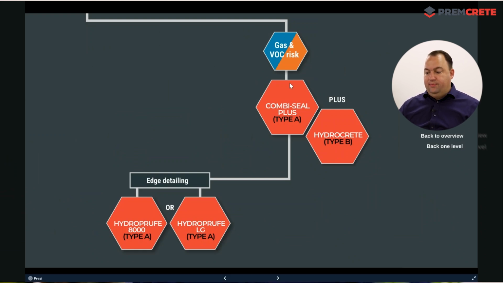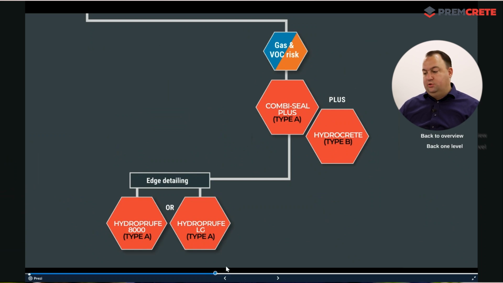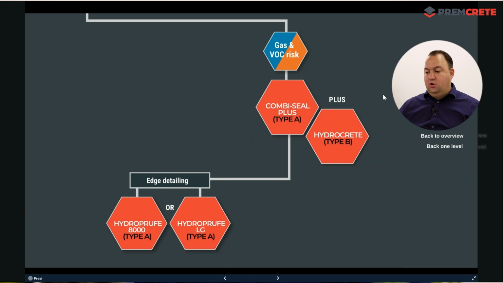So the primary system here, as the Type A membrane, is CombiSeal Plus. This is a pre-applied self-healing membrane that also protects against gas and VOCs. And then the secondary form of waterproofing will be your Hydrocrete waterproof concrete additive. And where CombiSeal Plus exists, we are also expecting there'll be edge detailing around the perimeter of the building, which would typically be Hydroproof 8000, which is a self-adhesive Type A membrane, or in some cases a liquid applied membrane such as Hydroproof LG. But this basically provides you the core systems.